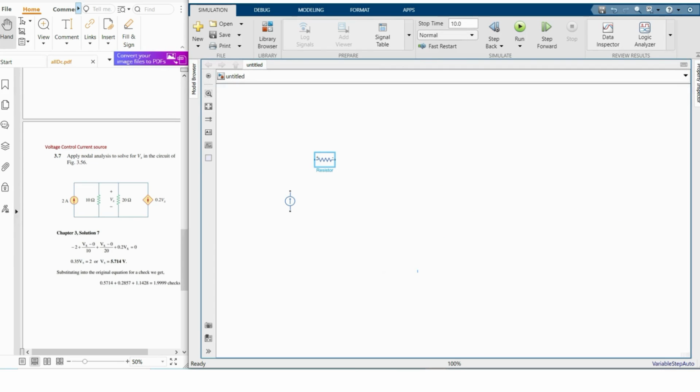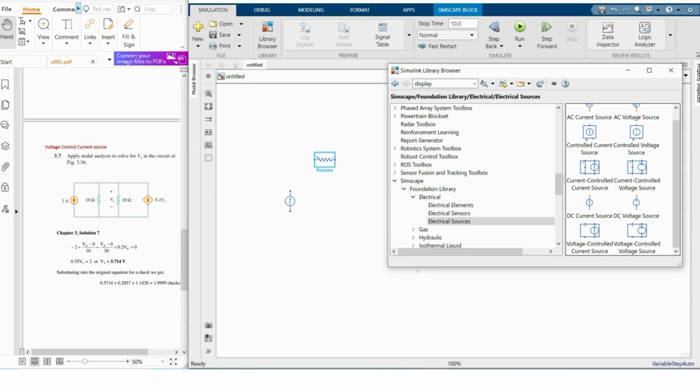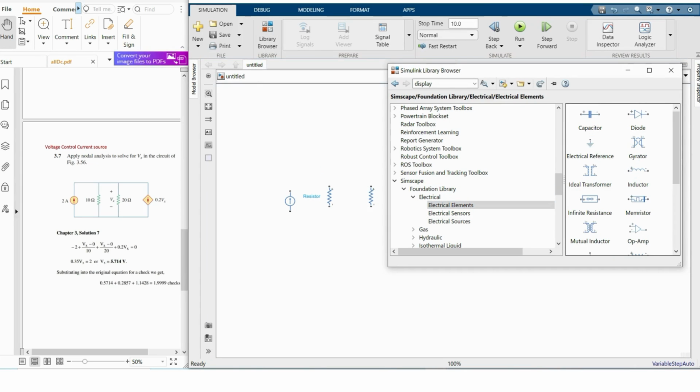So a resistor and a voltage controlled current source. This is a current source and it is controlled by a voltage Vx. The voltage controlled current source is under Electrical Sources. So this is all about our circuit elements. I'm rearranging my circuit elements. Oh, sorry, we need another electrical element: Electrical Reference, and a Solver Configuration block.